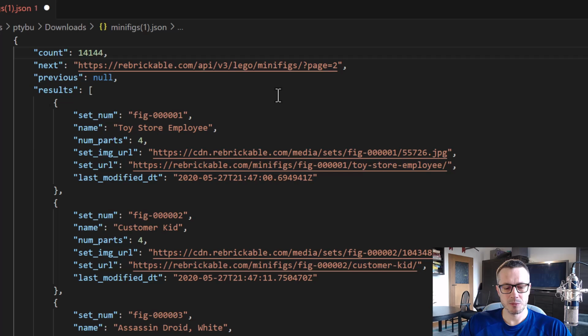And what else? Probably data types. I am not sure what data types are used for those various columns, but for sure I will want to check them. And if you have a date, like this last modified date time, I would like to treat it as a date. If we have a number, like this number of parts, I would like to treat it as a number, and so on.